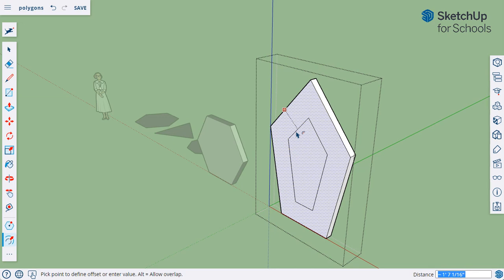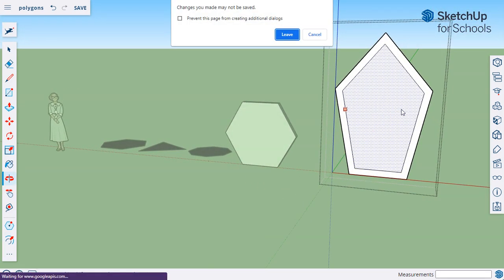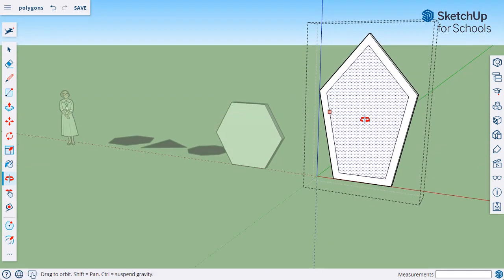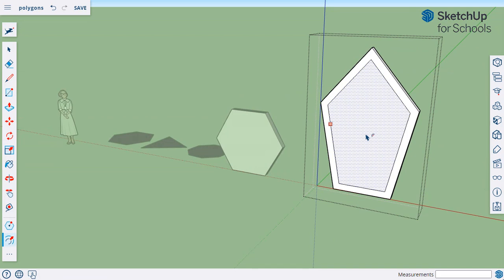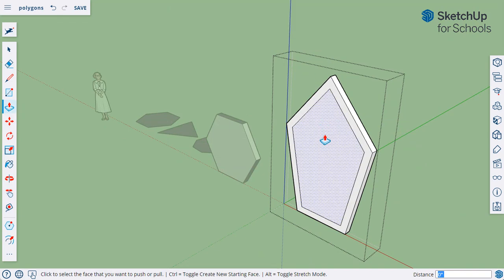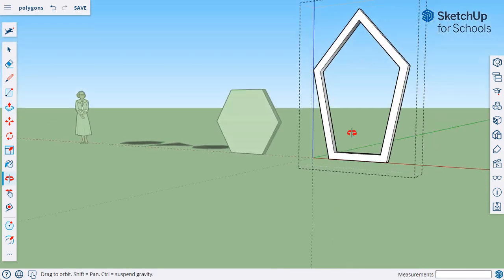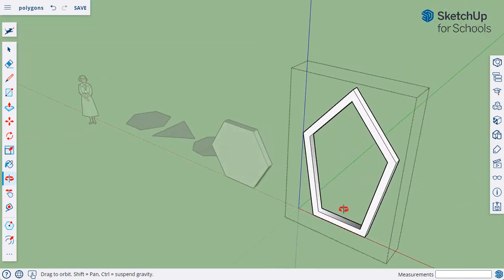So I want to offset 6 inches. So 6, press enter, and there you have it. You now have another shape inside that is exactly the same shape as what we have. Okay. And what we're going to do now is push and pull this one and push it and touch the back corner so it creates that hole, and that's basically what we wanted to do.